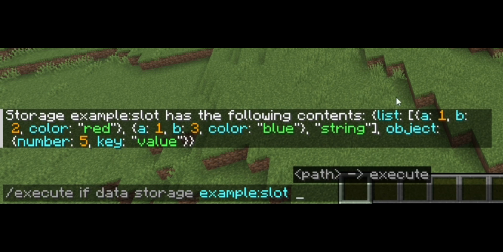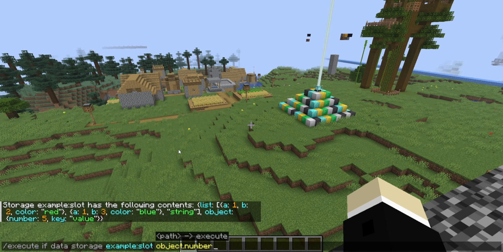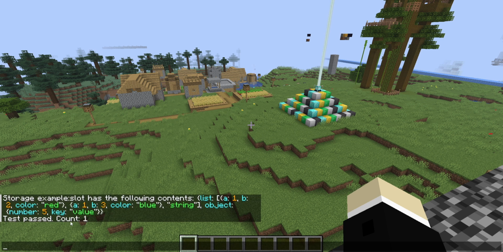So for example, if I wanted to just test for the existence of this key called number right here, well, I'd give the path to it. So it starts with object, right? And then number is inside that object. So it's just going to be object dot number. And if I run that command, it will tell me it found the data that I was looking for.